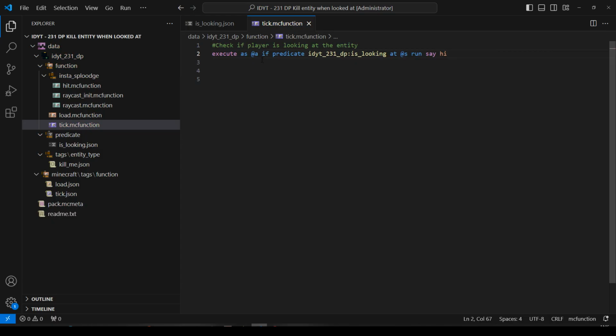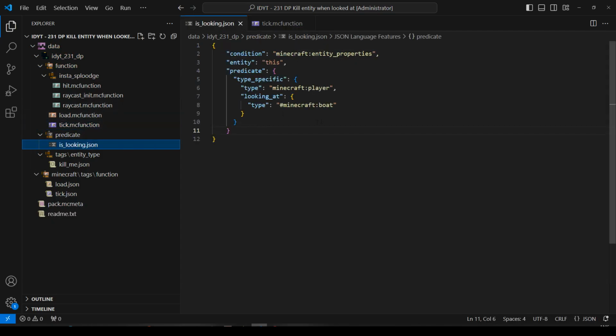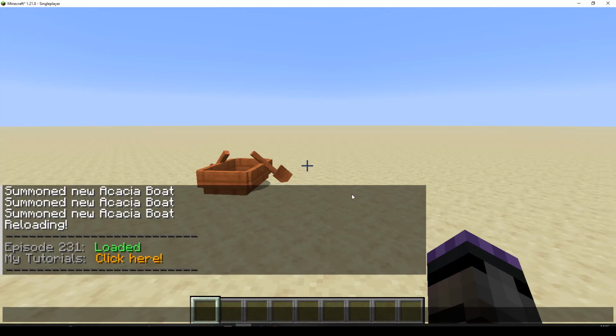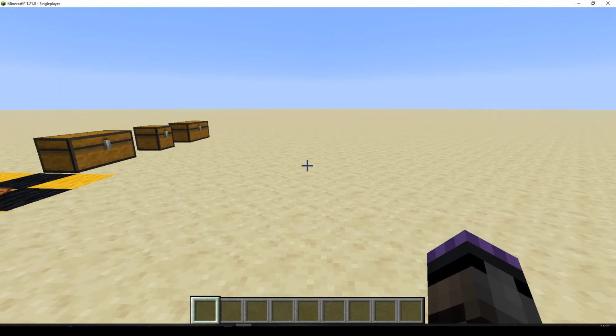Okay. So if I'm looking at something in the is looking predicate, which is only Minecraft boats at the moment, it will say hi. If we do a reload.